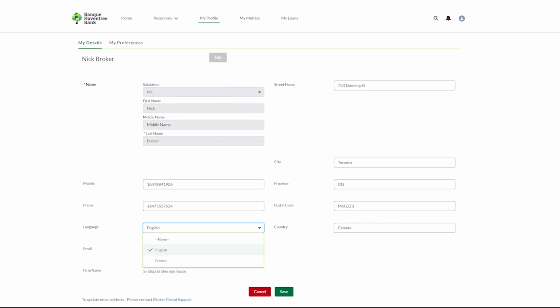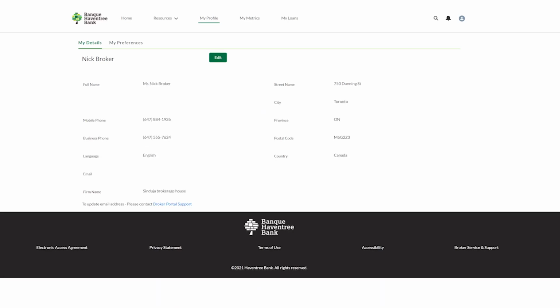This area is also where you can change your preferred language to navigate the Broker Portal and for your Haventree Bank alerts. Your changes will be saved after clicking the green Save button at the bottom of the page.